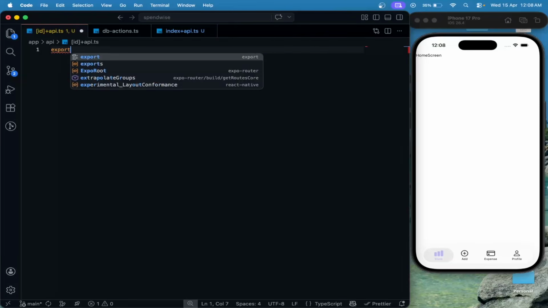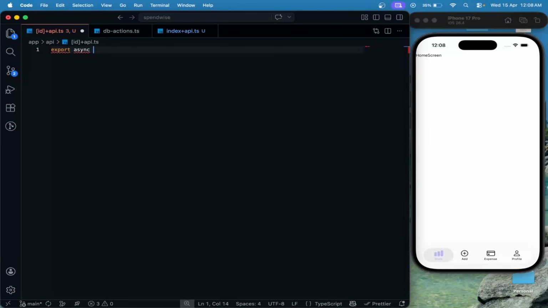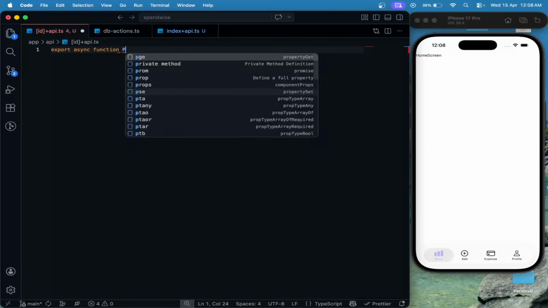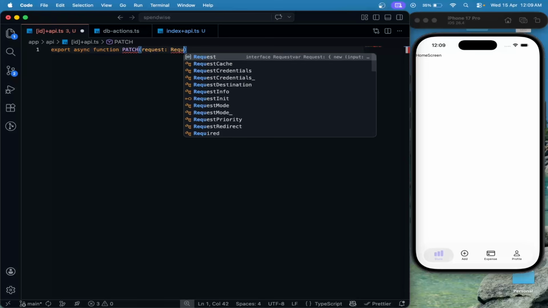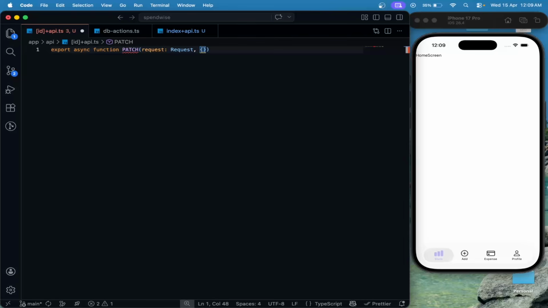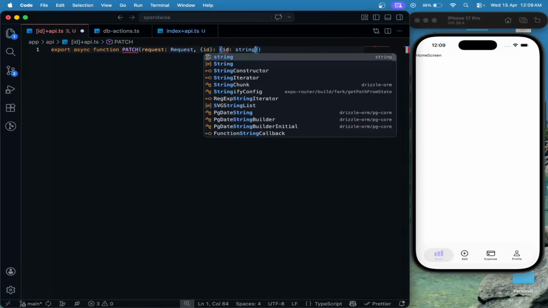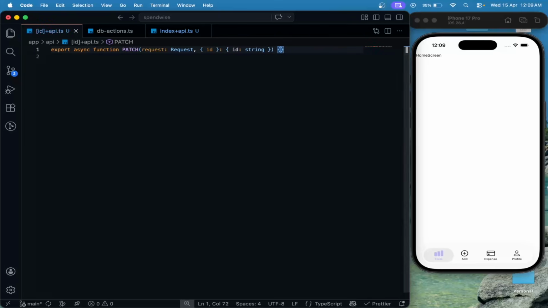I will create one function, export async function. This will be a patch function to update the expense item. Here we will get the request of type request, and this is the syntax for getting the ID params. This will be of type string, like this.